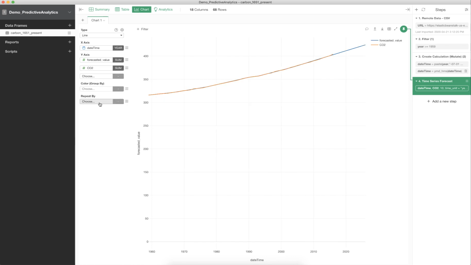And what you will notice is that the forecasted value overlaps very closely with the actual value of CO2. This tells us our forecast is in line with actual observations, and so our trend line seems appropriate out over the next 10 years.